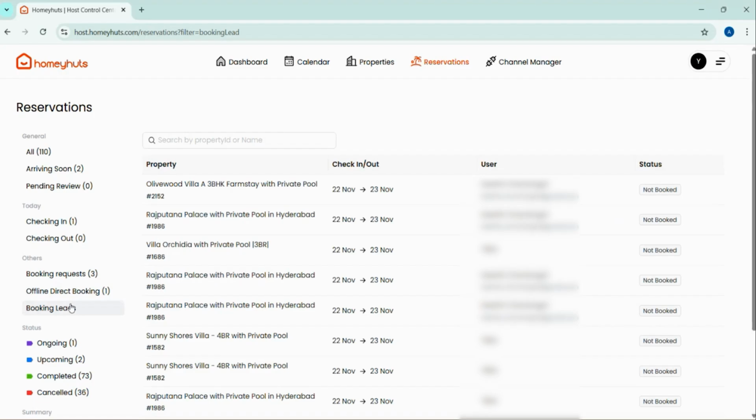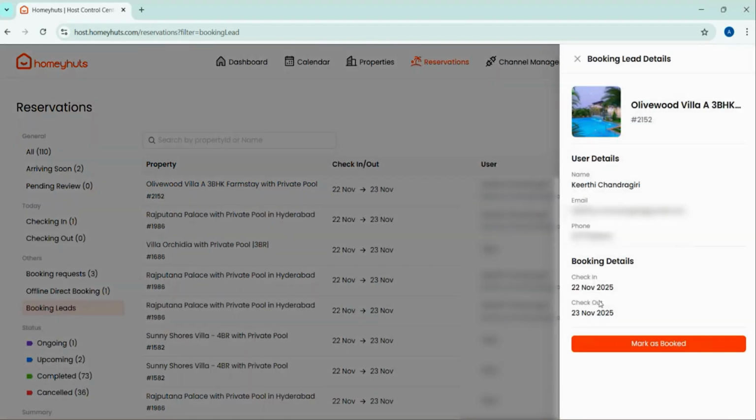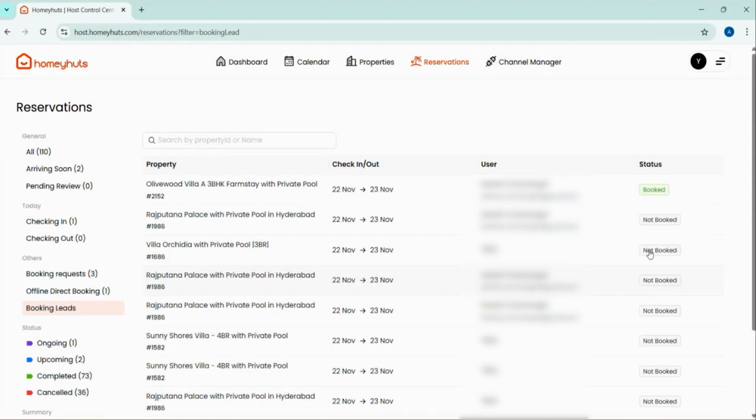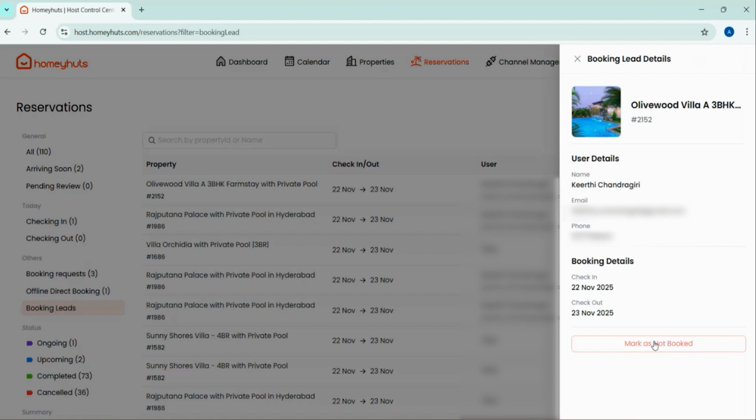You can click on to any lead to view the guest details, inquiry dates, and contact information. Once you have successfully converted that guest offline, you can update the lead status. Simply tap onto the lead and select the option Mark as Booked. The status instantly changes to booked. And if the guest cancels or alters their booking later, you can easily come back to the same reservation and mark it as not booked.